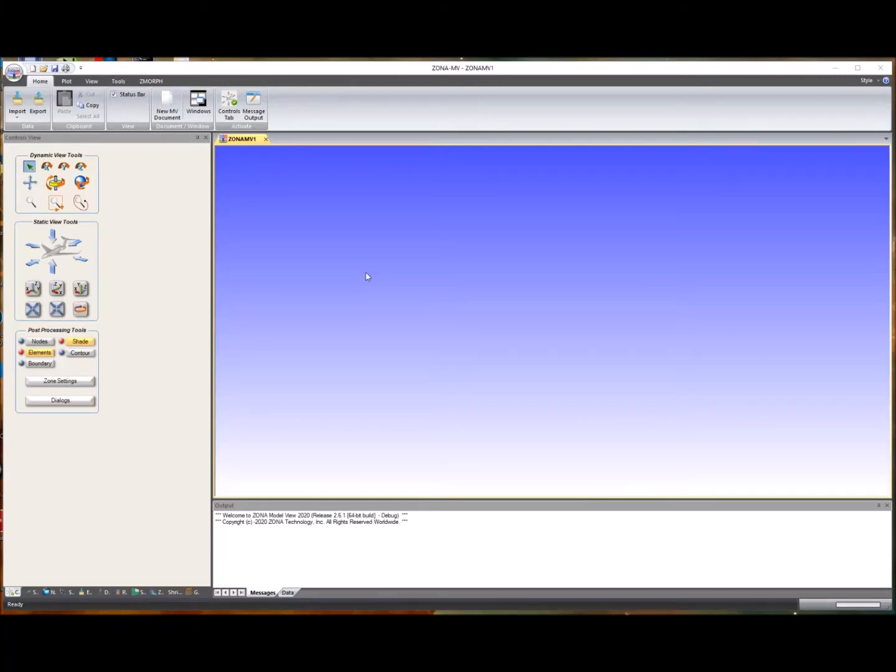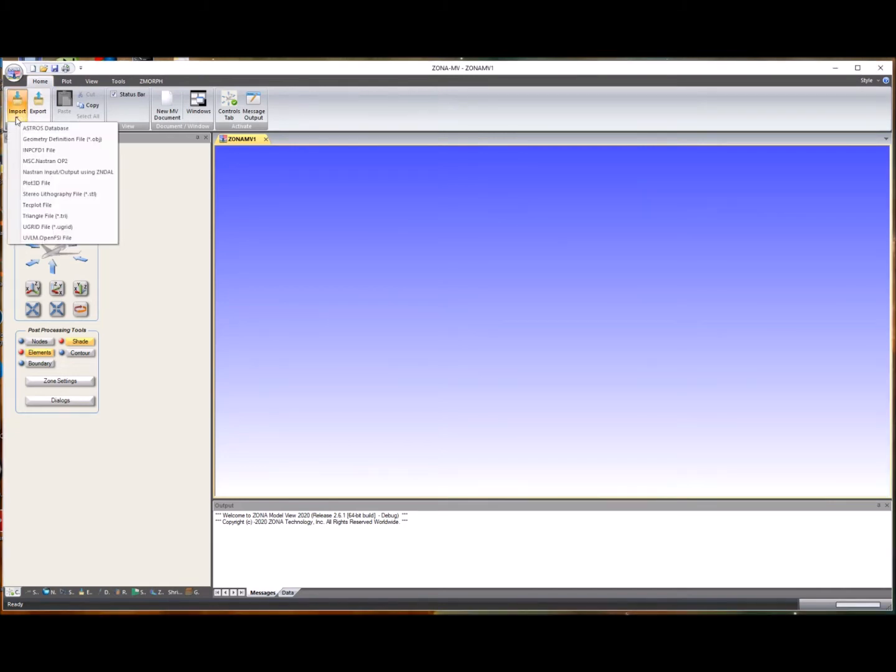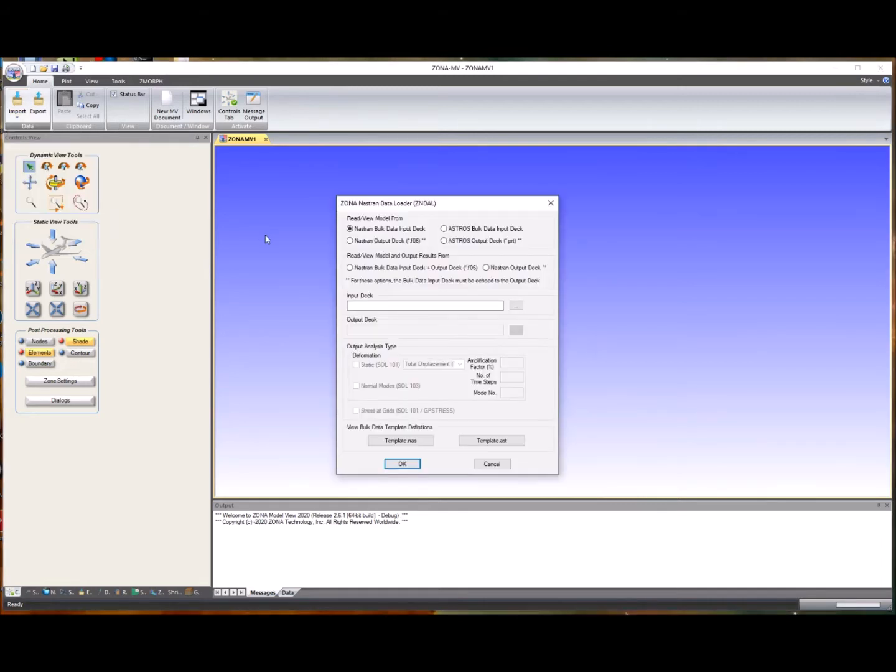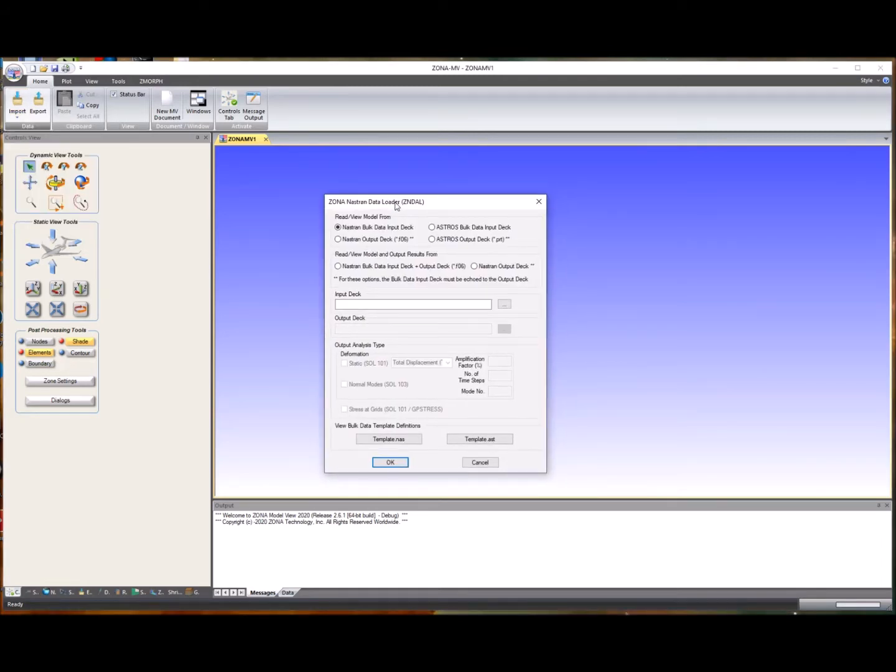ASTROS models can be loaded using the ZONA-MV data loader, or ZNDAL for short. So we can use, from the home menu button, the import option, go down to Nastran input output using ZNDAL, and then on this ZNDAL dialog, on the top right hand side, we have two buttons to load the ASTROS model from the bulk data input deck or from a corresponding output deck where the bulk data has been echoed.